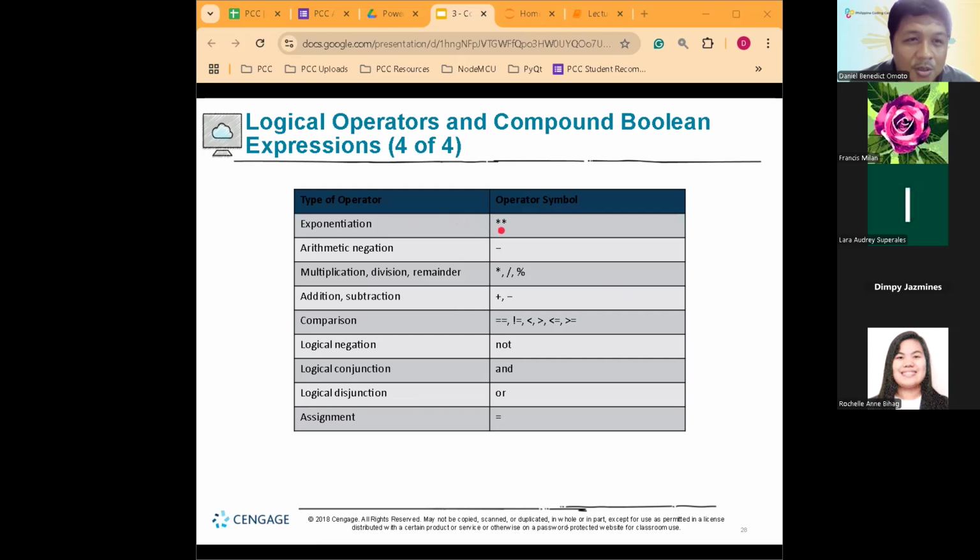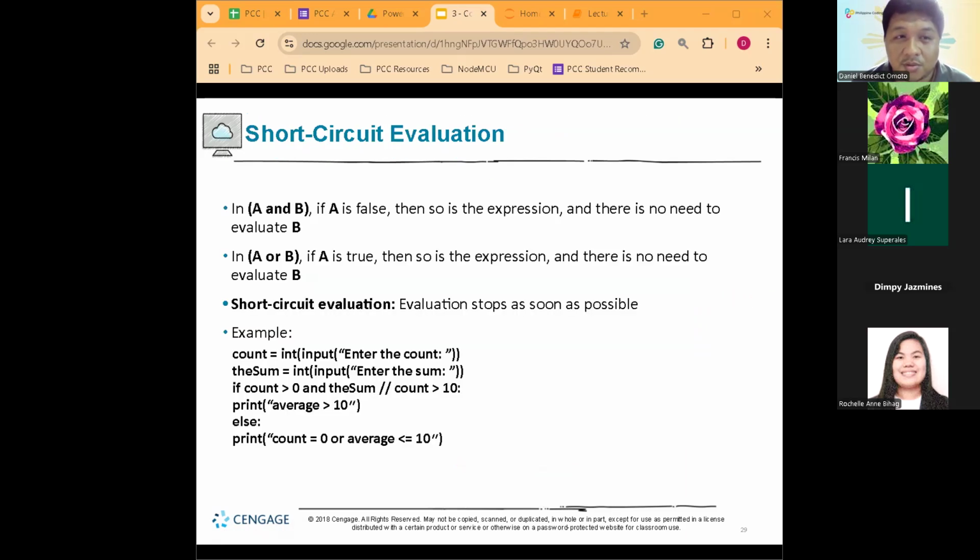These are all the operators that we have discussed so far. We have exponent, negation, the basics of mathematics, comparisons, logical operators, not and or, and then the assignment operator. The augmented assignment, like plus equals and minus equals, is not actually included here, but it should be part of this one. Short circuit evaluation: we shouldn't be concerned with this one too much. It's something that's happening inside of our computer.